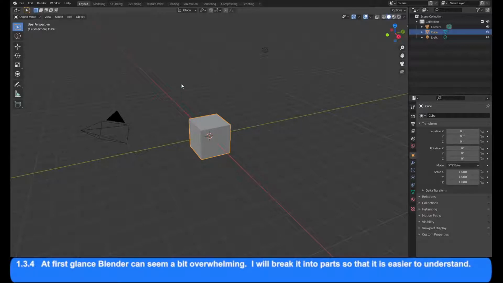Now at first glance, Blender can seem a bit overwhelming. There are a lot of things to look at, so I'm going to break that down and help you understand what exactly it is that you see on the screen. There are a lot of buttons, a lot of windows, a lot of menus and numbers on the screen. And for most beginners, it seems really overwhelming. So to help you understand, let's talk about how Blender is organized.